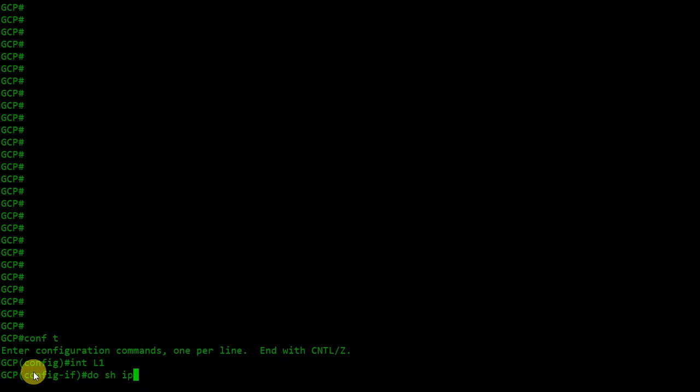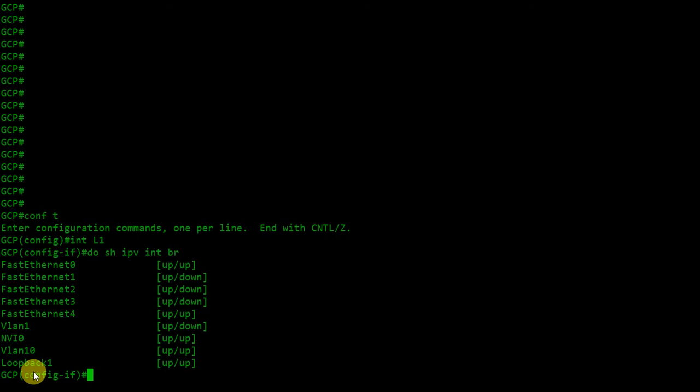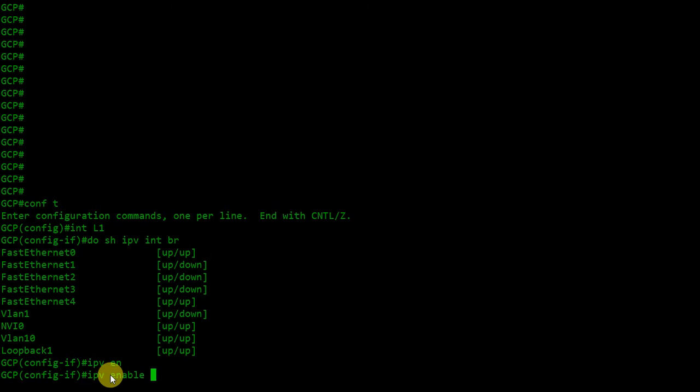Do show IPv6 interface brief. As you can see, there are no IPv6 addresses configured on any of the interfaces. Also, there are no IPv6 addresses configured on the loopback interface we just created. Let's go ahead and just enable IPv6 on this interface. And again, as you already know, a link local address will be assigned to it, and the interface will be joined into the three different multicast addresses that I just mentioned a minute ago. Let's go ahead and do that.